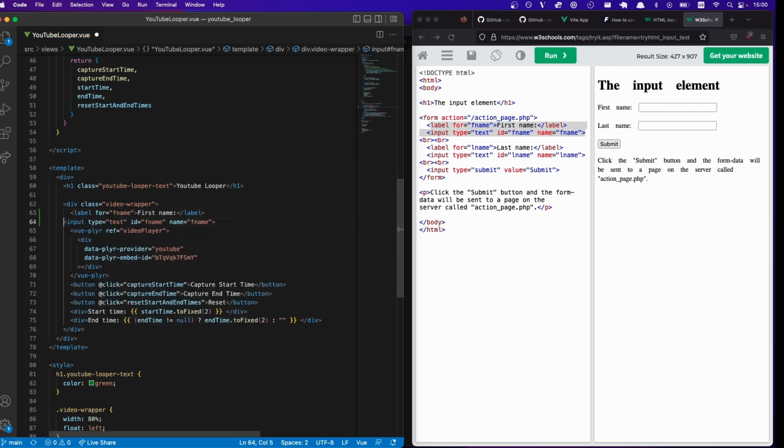So it looks like there's a label and an input. So the label, it's going to be YouTube video ID. And then you're going to have text. The ID is YouTube video ID. The name is YouTube video ID. Sure, why not? Okay.